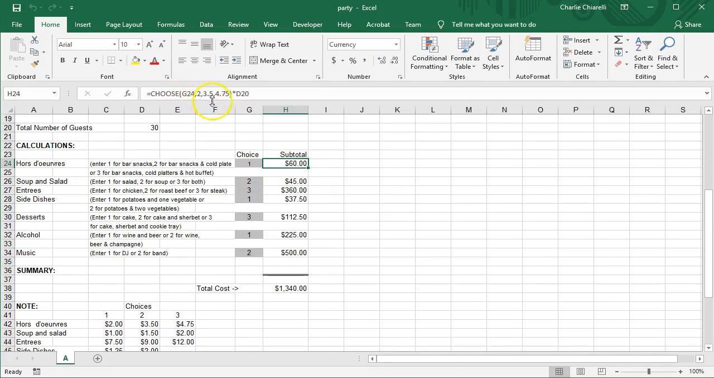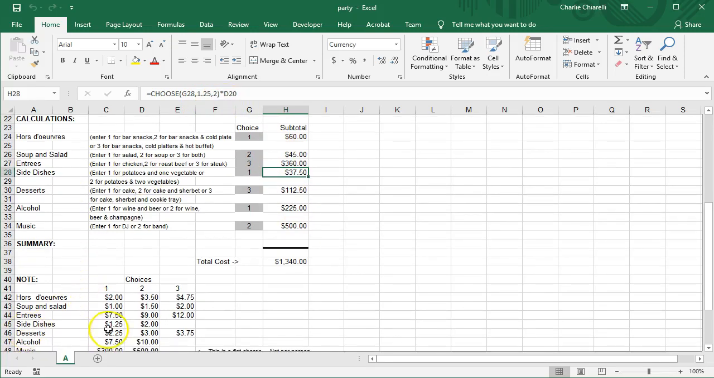So 2, $3.50, $4.75 times D20. D20 is the number of guests. Okay, then we go to soups and salads. And again, all you do is you look at the chart down here. We've got 1, $1.50, and 2. And then we'll just go through each one very quickly. This one's $7.50, 9, and 12. Okay, the side dishes, and I have to move down to see the side dishes, $1.25 or $2. The desserts, $2.25, 3 and $3.75.